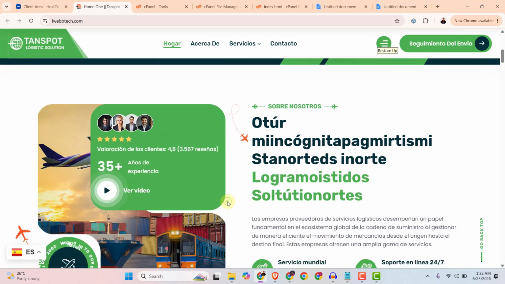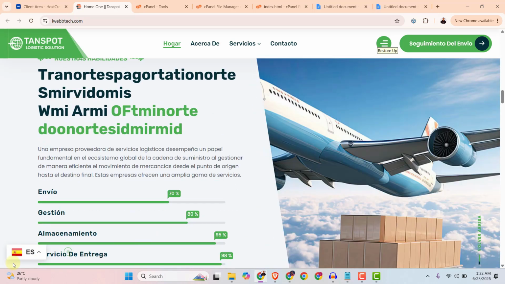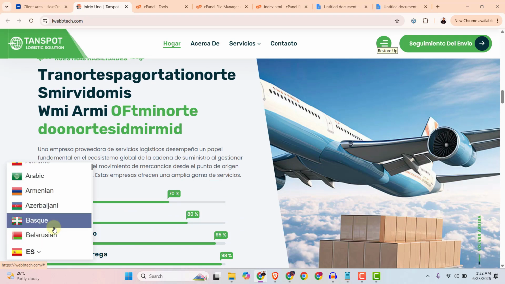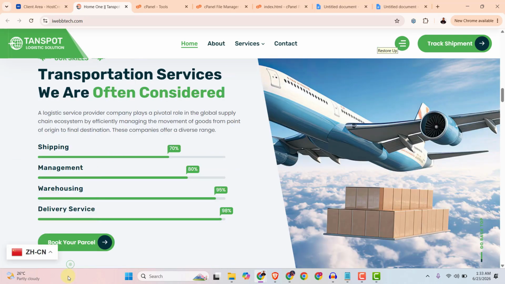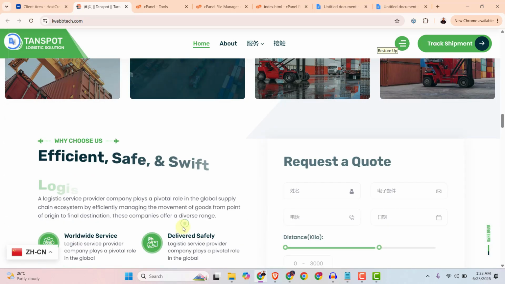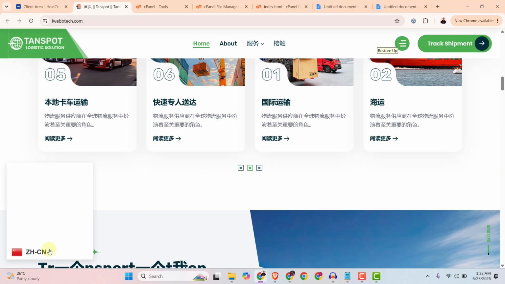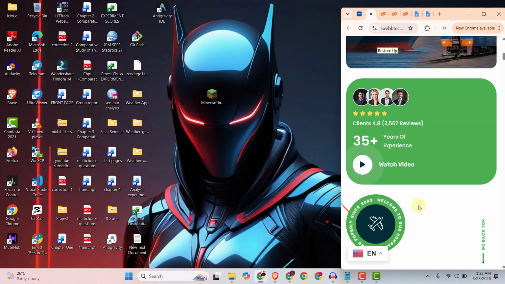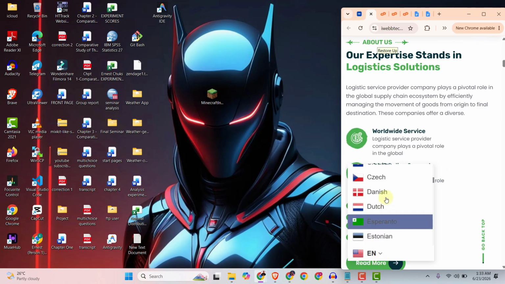The entire sections of the website are now written in Spanish. Let's go ahead and translate it to something more extreme. Let's say Chinese. Let's do Chinese simplified. And there we go, the entire website is now in Chinese. You see that? Pretty cool. Let's also get it back to English. And this basically works both on mobile and PC as well, so very much responsive right here.